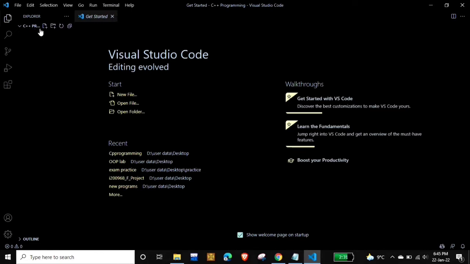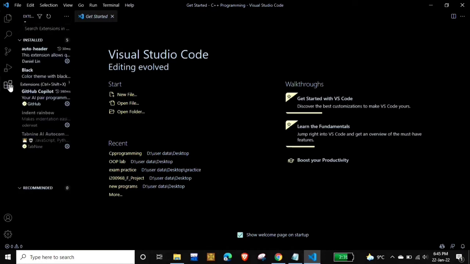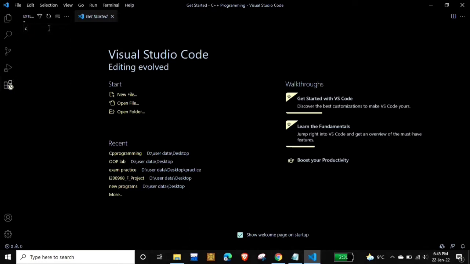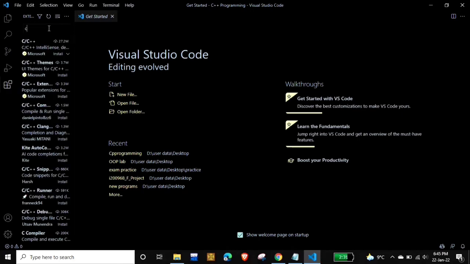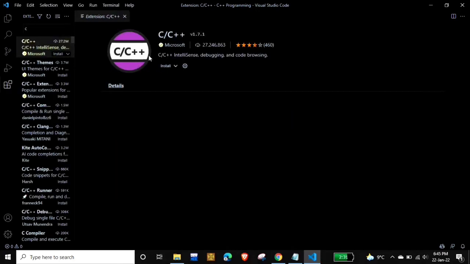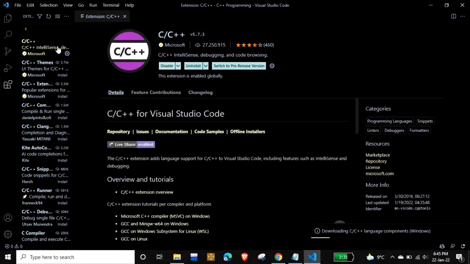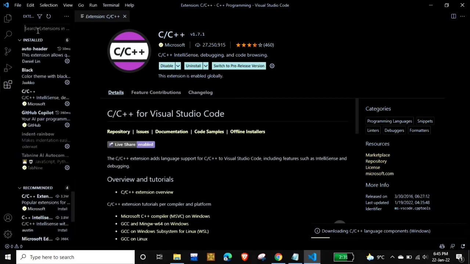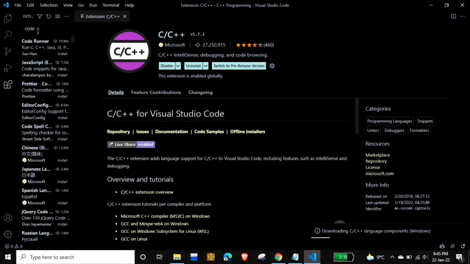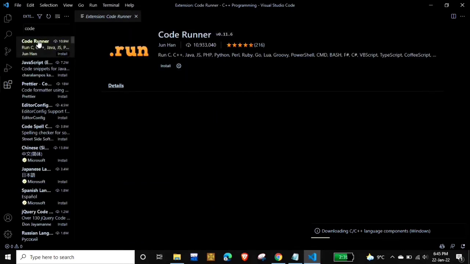There are two main extensions that you should install for C++ programming. Click this icon and type C. Install the first one that says C/C++ IntelliSense. The second extension to install is Code Runner.